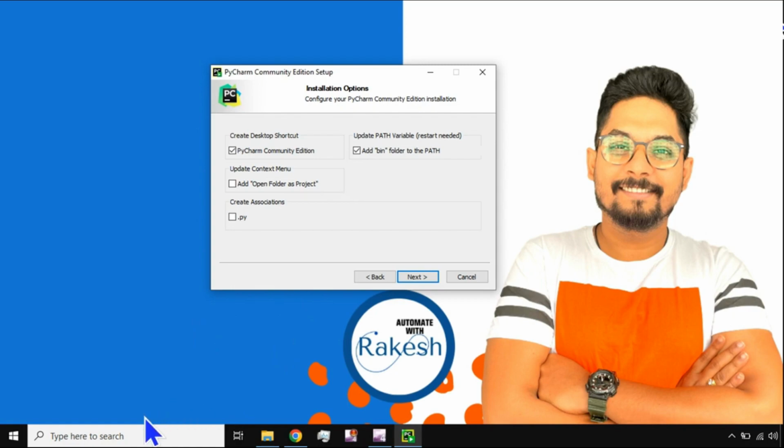Sometimes we can use the Windows command prompt and then try to run the Python codes. So this is the option you should check. Generally this will allow you to execute PyCharm through the Windows command prompt. Okay, so this is understood.